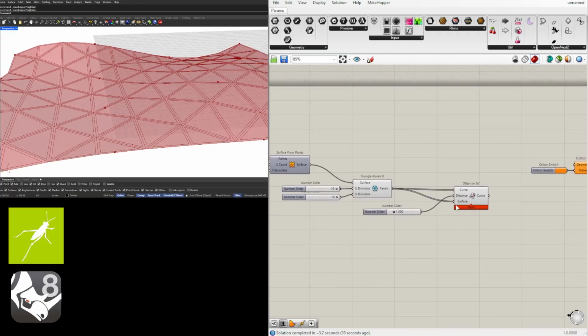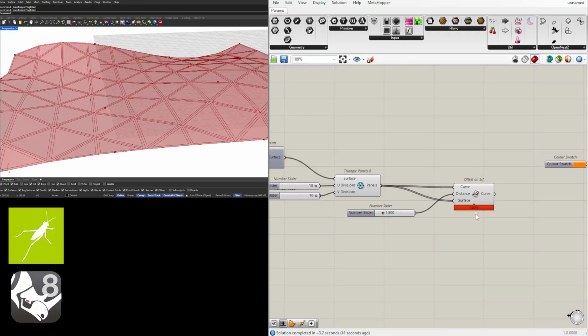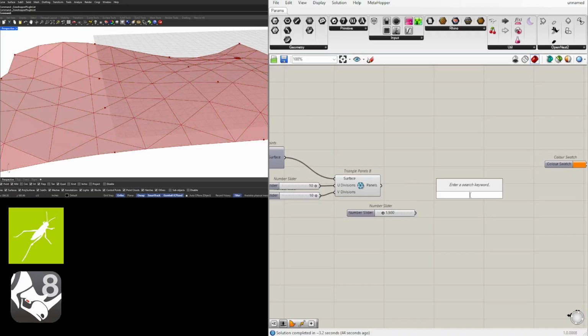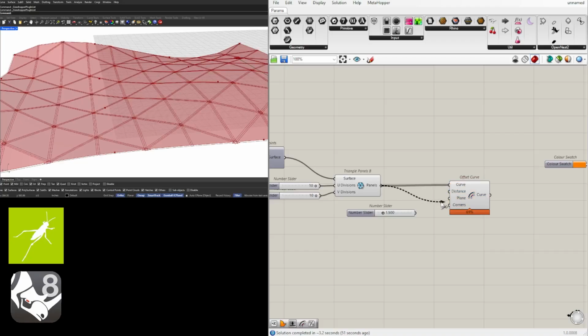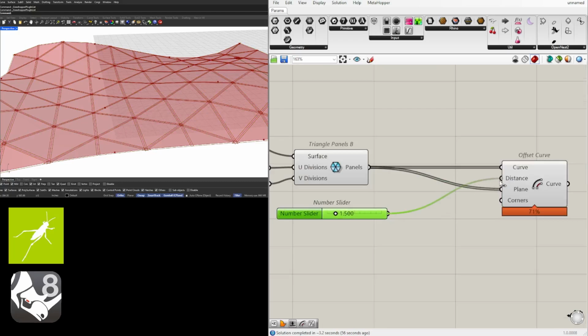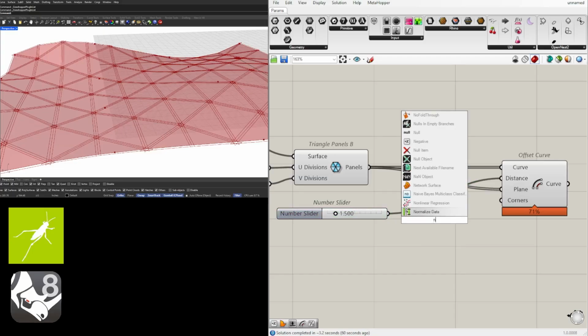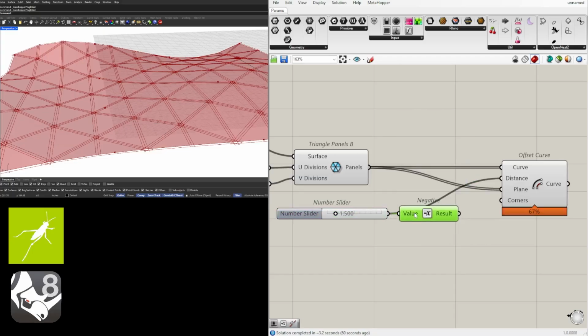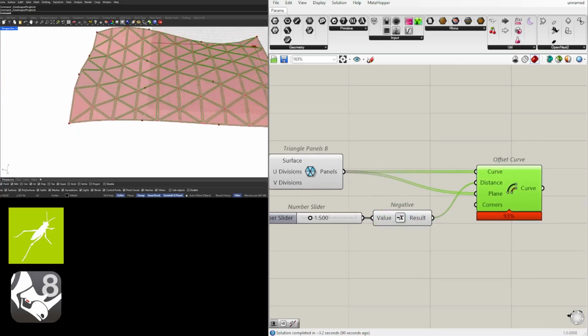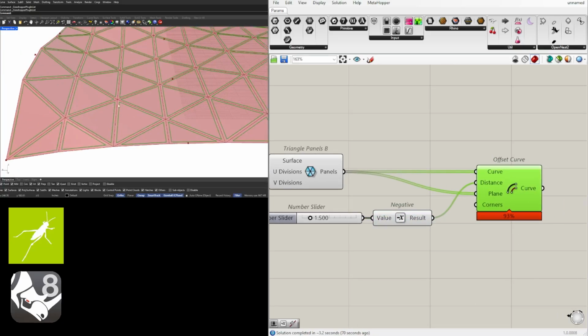Now what I'm seeing here is that this one is actually taking too long. There's another way to create this by going to offset curve, using these panels as the input and these panels as plane. Now we can offset by 1.5, but as you can see, it's offsetting to the outside. So we actually need to bring in a negative component and offset this to the inside. This is going to be creating the frame that we'll be using to create the suspended ceiling.